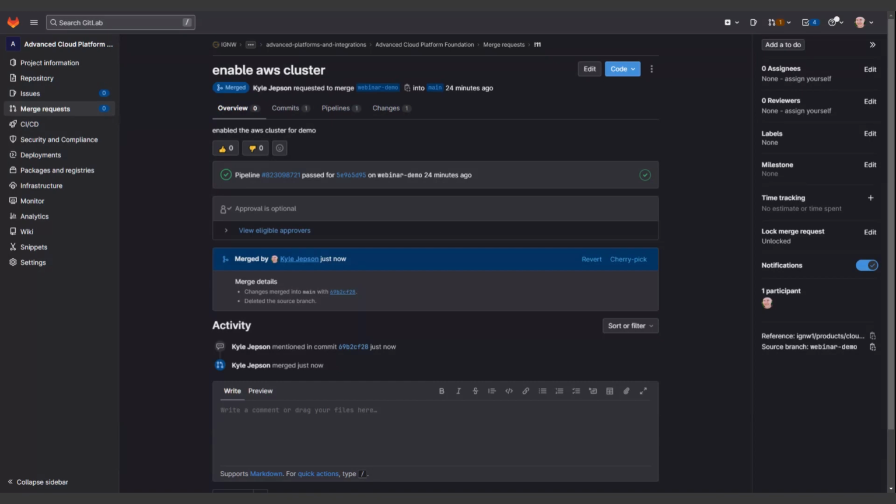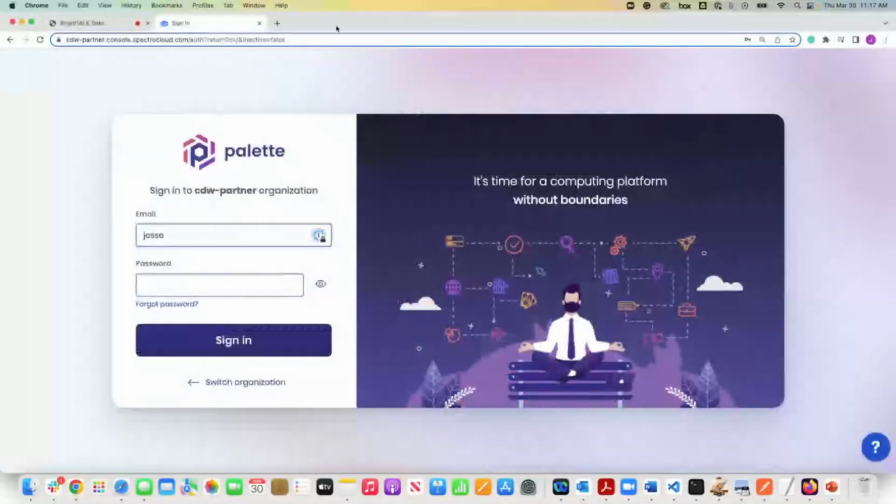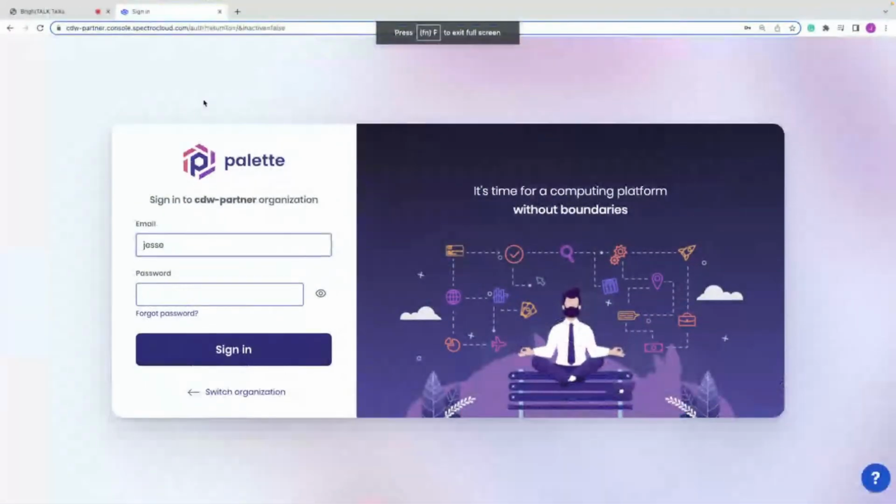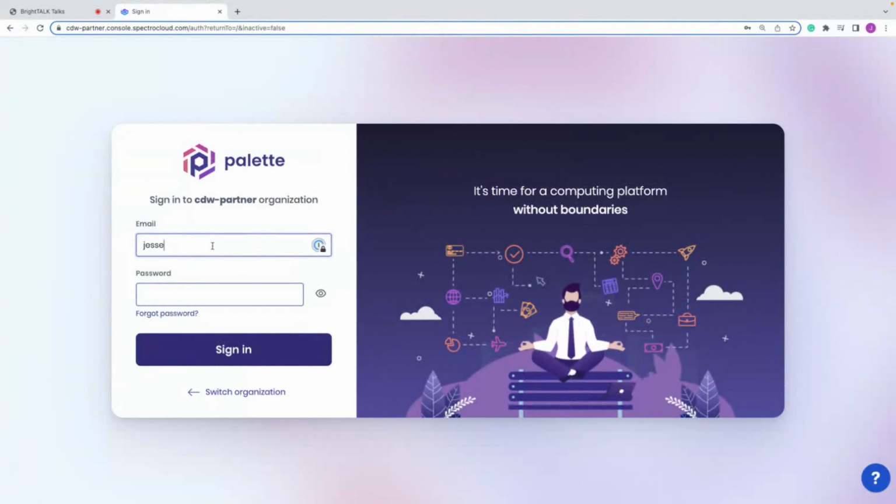Okay, let me share my screen here. Tell me if you could see my screen. We can. Okay, so what you're looking at is Spectro Cloud Palette, and I'm going to log in here. This is available in both software as a service or as self-hosted, or available in air-gapped environments as well. Here I'm going to log in with a local account.